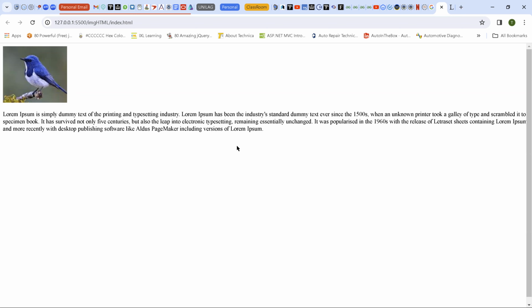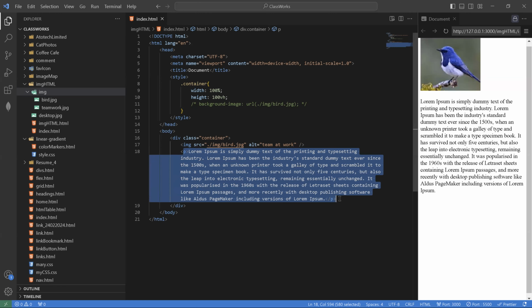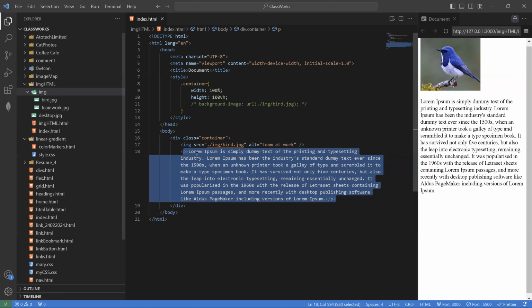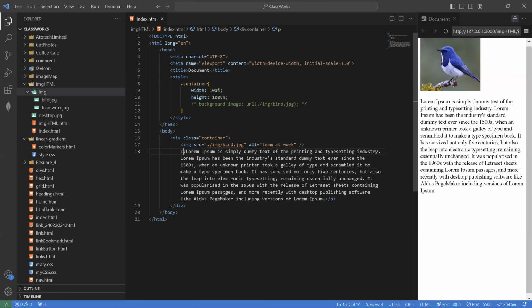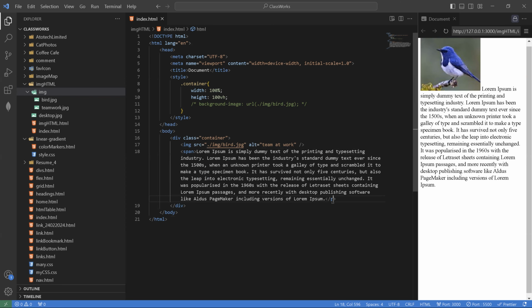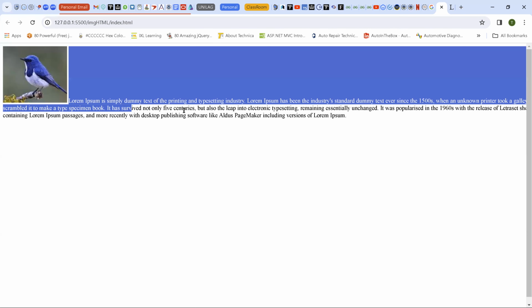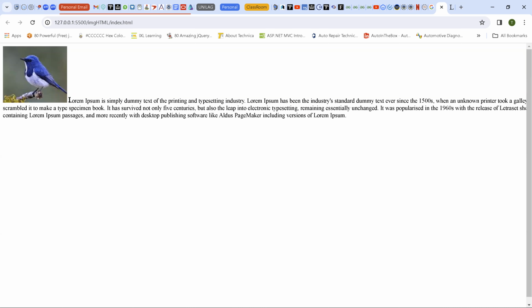Why is this so? It is so because the paragraph element is a block level element. It will only occupy its own space from the far left to the far right. Now, let's use an inline element like the span tag and see what will happen. Now you can see that the text content is trying to wrap itself around the image, but it's not even going up to that level. We will discuss more about this when we are discussing CSS, because that is when we will be talking about floating, when you want your text to wrap around your image.